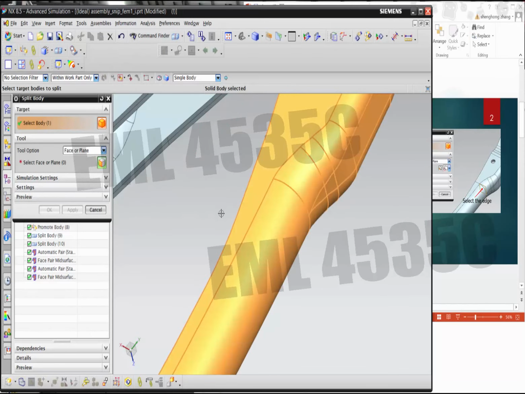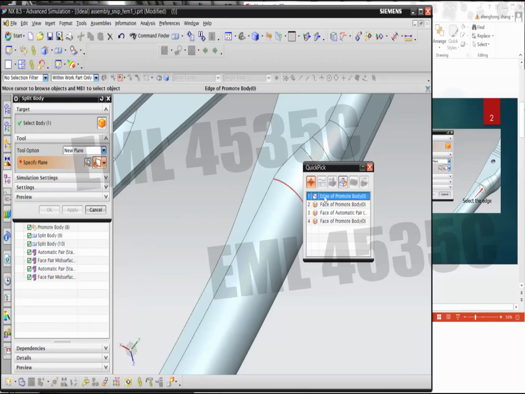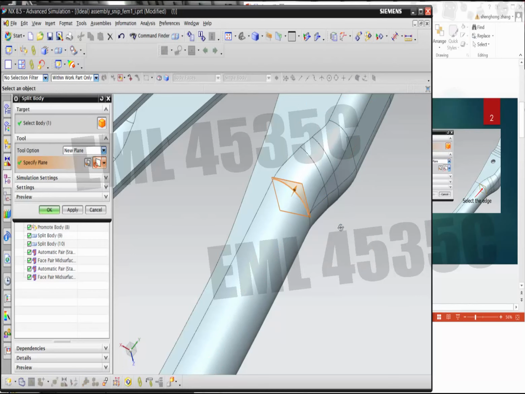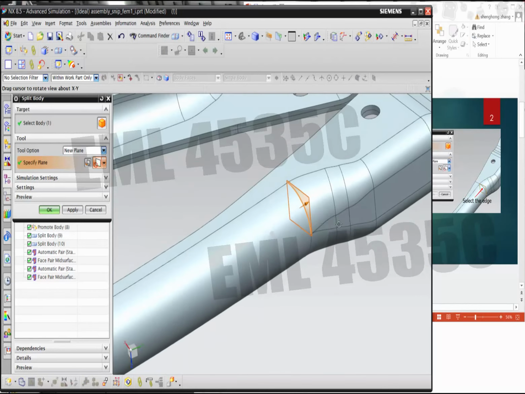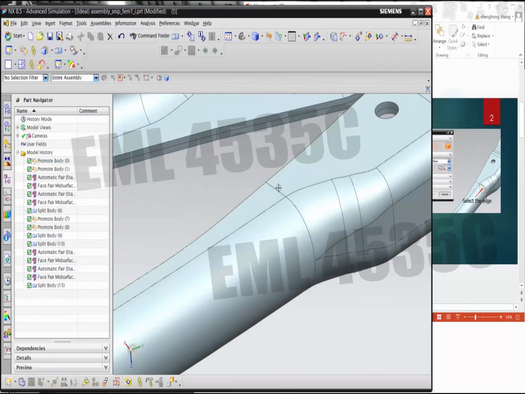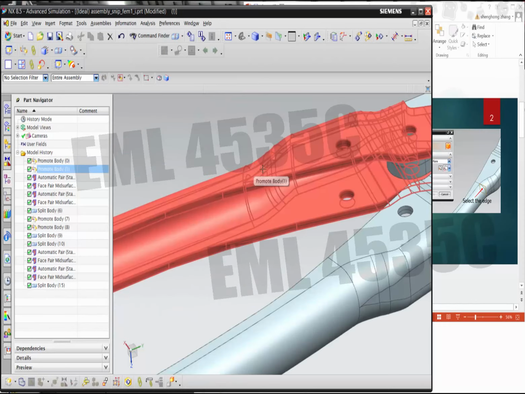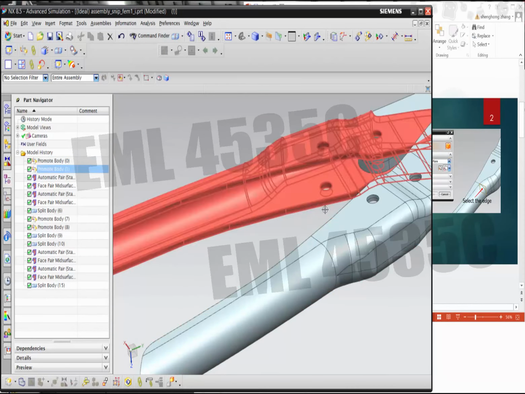Okay, so pick the body, and we need a plane to cut this. We need a plane that goes through this arc. So you would pick through object, and the object is this edge. You want to make sure you pick this edge, and that'll be your cutting plane. Say OK, and you notice this cut goes all the way to the other side, and the other handle doesn't have this line here.